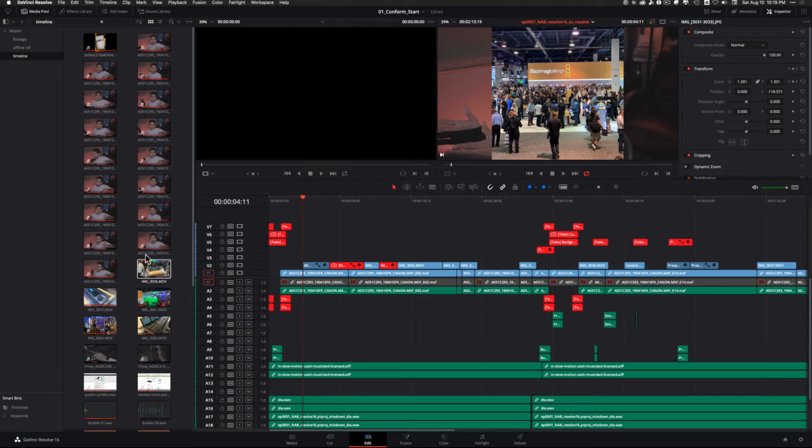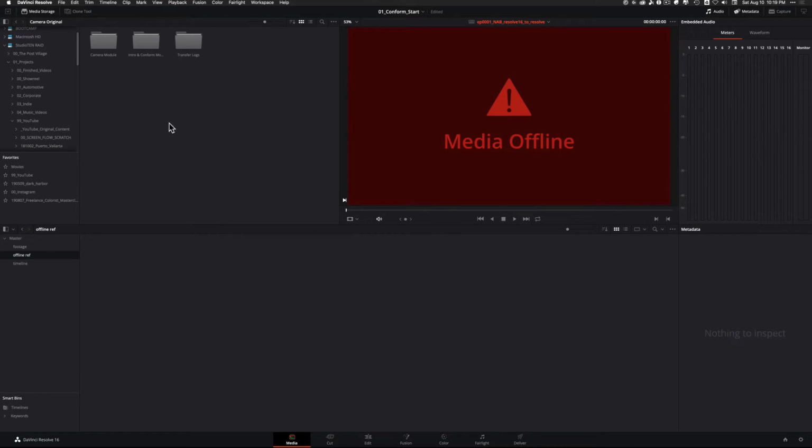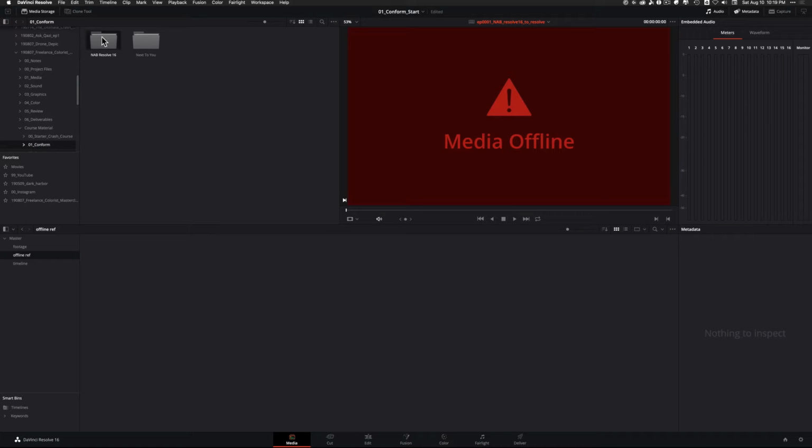And let's just do one more thing. So we brought in our XML. Let's just make sure that everything lines up accurately. And the way we're going to do that is we're going to right click. We're going to go back to media. We are going to go back to our conform nav 16 color to color. And here is our offline reference.